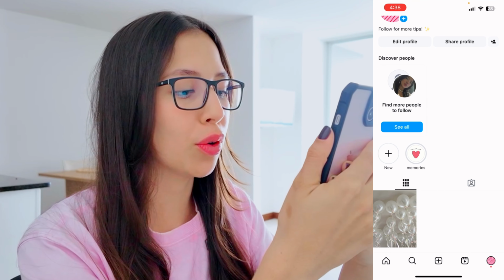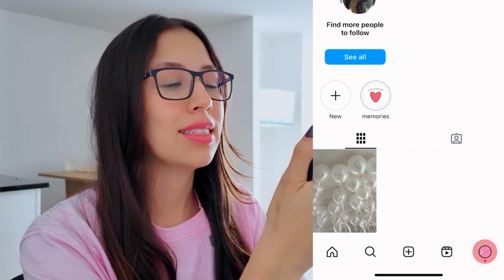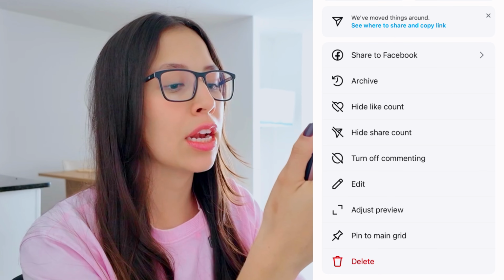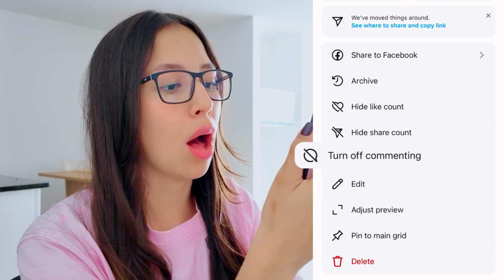Open the Instagram app on your phone, then go to your profile at the bottom left. Select the post that you want to turn off comments for. Then once you're inside this post, what you will do is tap on the three dots at the top. Then you will select Turn Off Commenting.